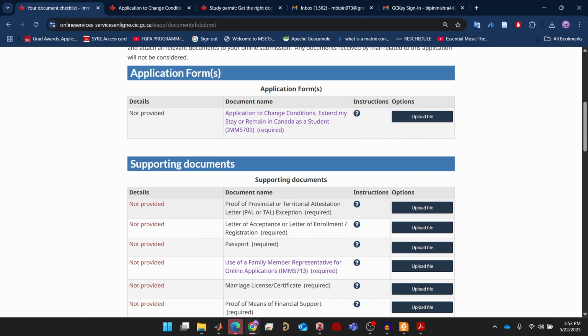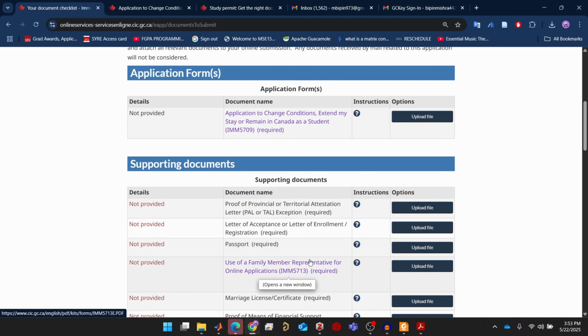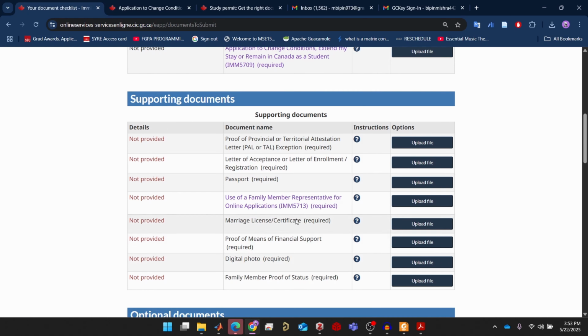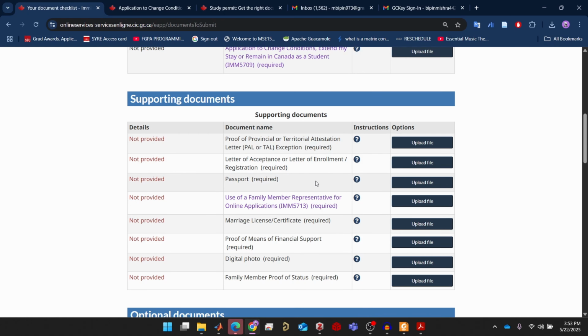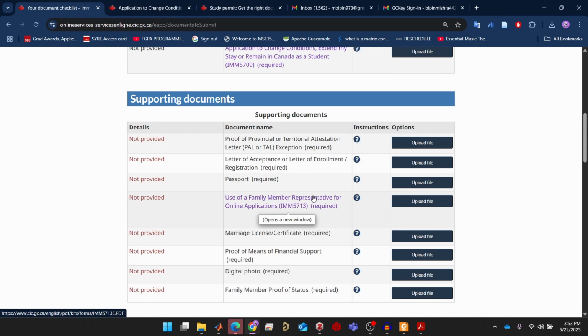The first document we need is proof of provincial attestation letter. This is a required section, so you must have this. For example, you can write a letter and then upload it here. I'll also provide you a link to this letter, and later on you can use the similar format, update it and use it in your case. And letter of acceptance, passport, and use of family representative. Since you are applying for your spouse too, your spouse and you both have to sign this form because your spouse should give you the right to act as the representative.